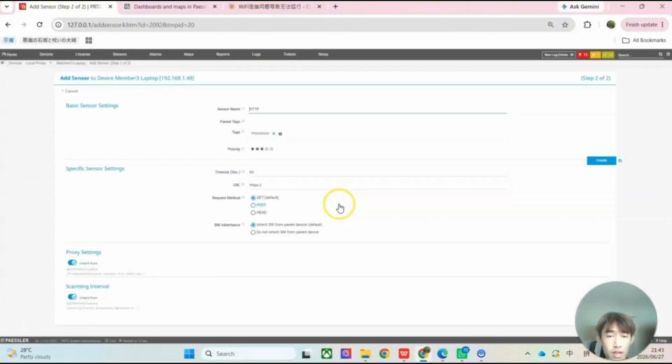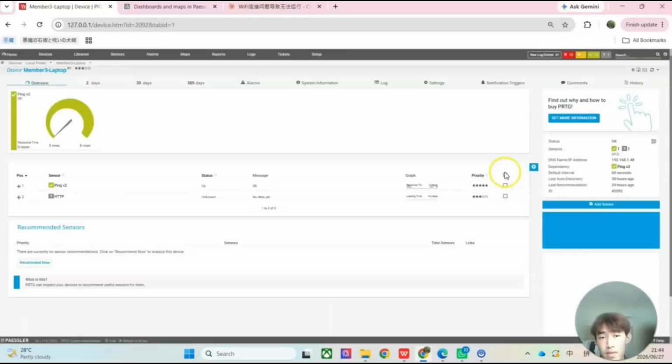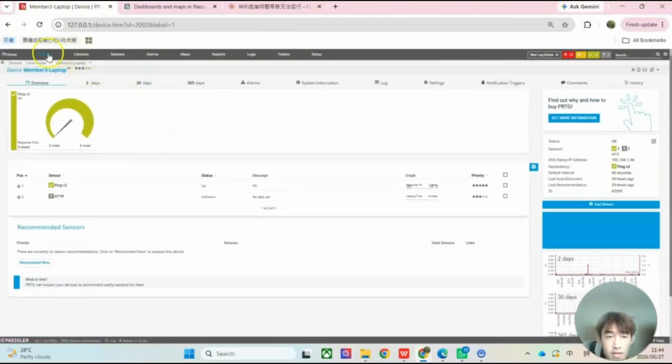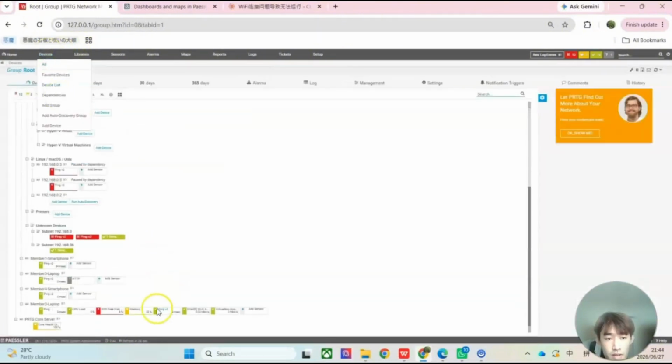Now we're going to add an HTTP sensor. The sensor is used to monitor what you want based on a category like bandwidth, traffic, or something else. Now we go to the member 2 laptop to see the monitoring condition.